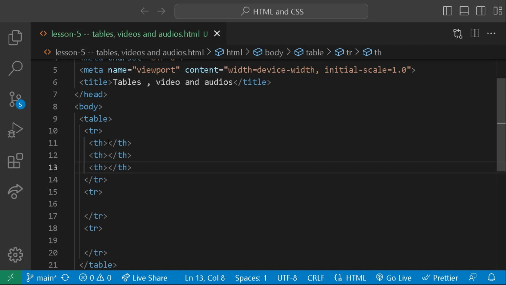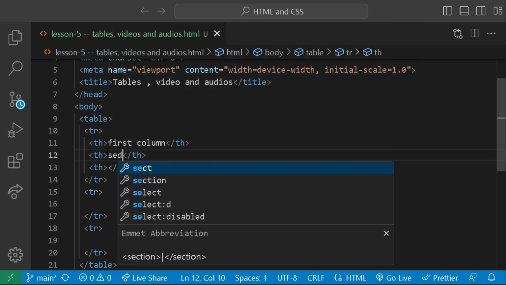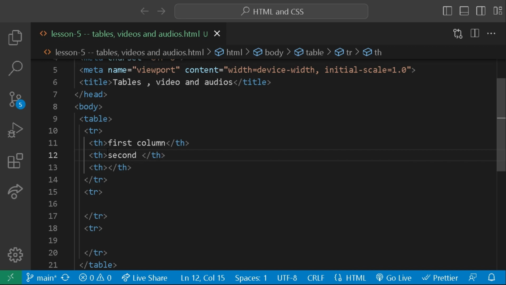So like this. So what does this th do? In this th, we actually specify the heading of the column, which would be shown a bit bold inside the browser. So this is the first column, and let me write this is the second column, and this is the third column.